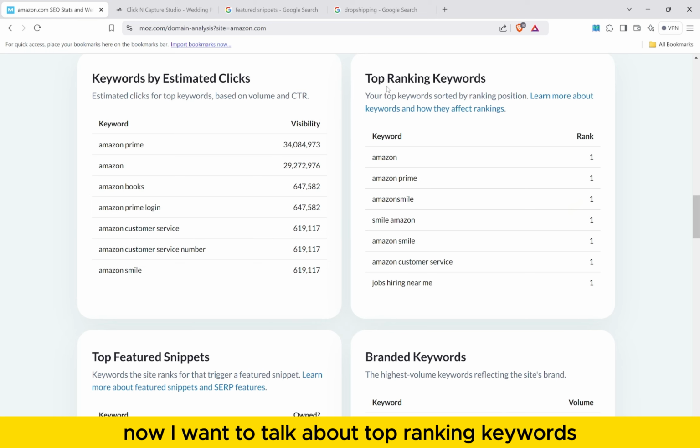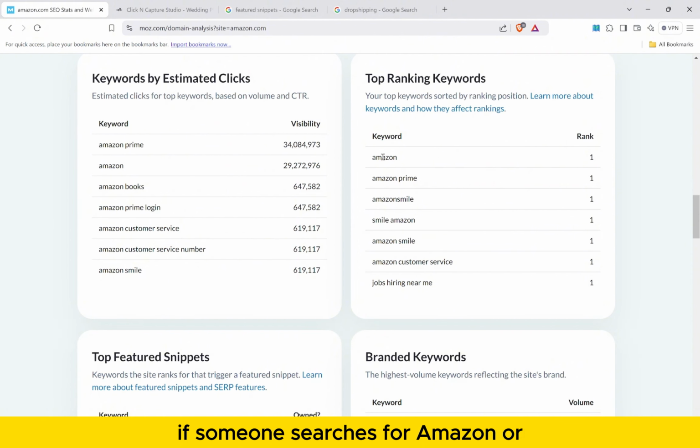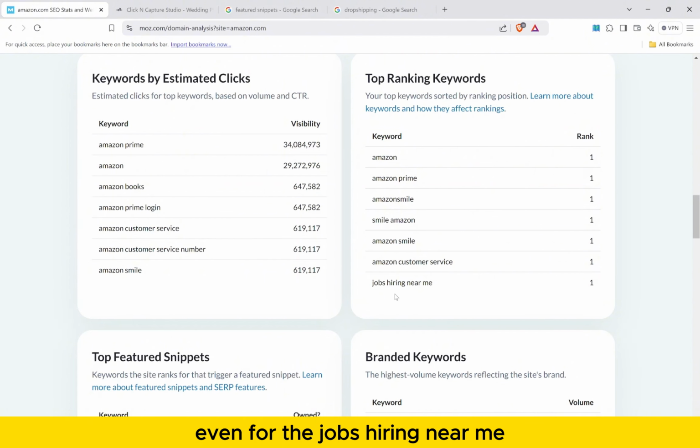Now I want to talk about top ranking keywords. These are the words where the website is showing up as number 1 on Google. Let me give you an example. If someone searches for Amazon, or Amazon Prime, or Amazon Smile, this particular website, Amazon, is the first result. Even for jobs hiring near me, the website is number 1.